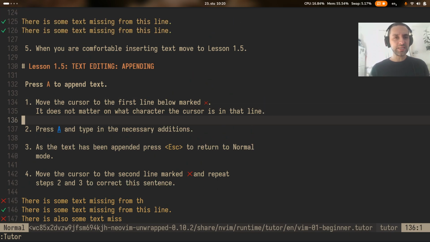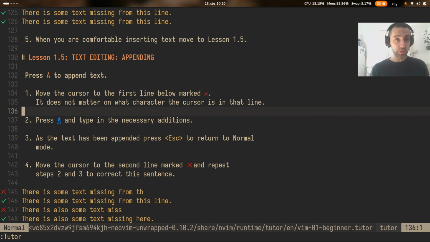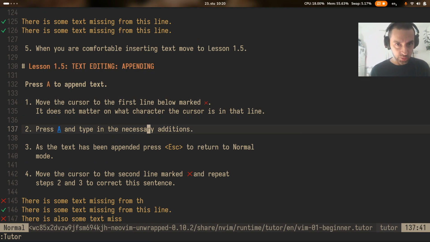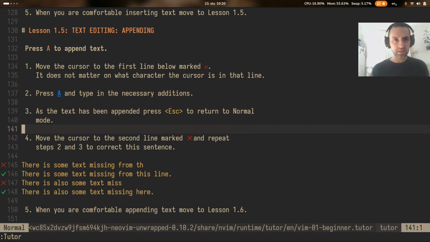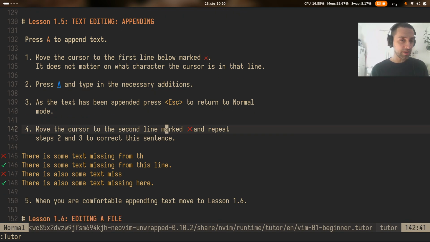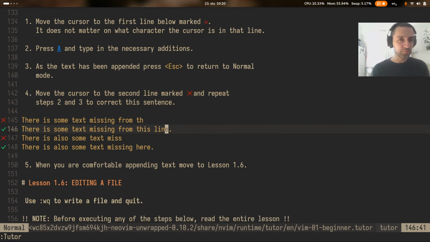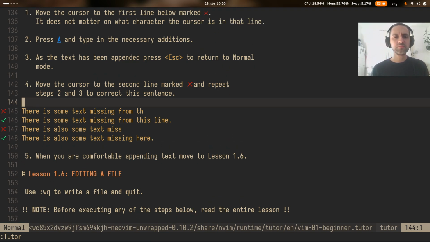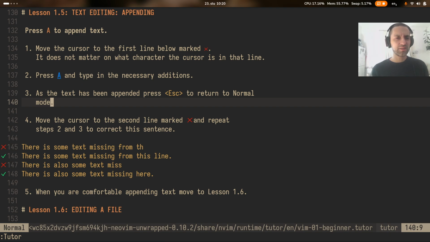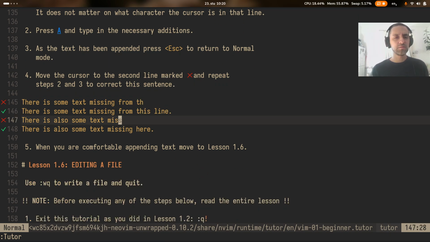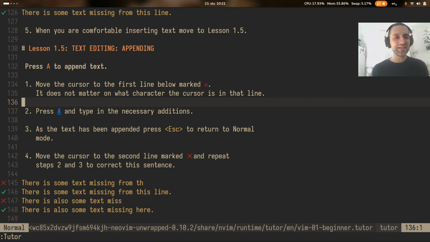Text editing, appending. Press A to append text. 1. Move the cursor to the first line below marked with X. It does not matter on what character the cursor is in that line. 2. Press A and type in the necessary additions. 3. As the text has been appended, press escape to return to normal mode. 4. Move the cursor to the second line marked X and repeat steps 2 and 3 to correct this sentence. I kind of don't know what I read, but I think so far it makes sense. Wait a second, append.